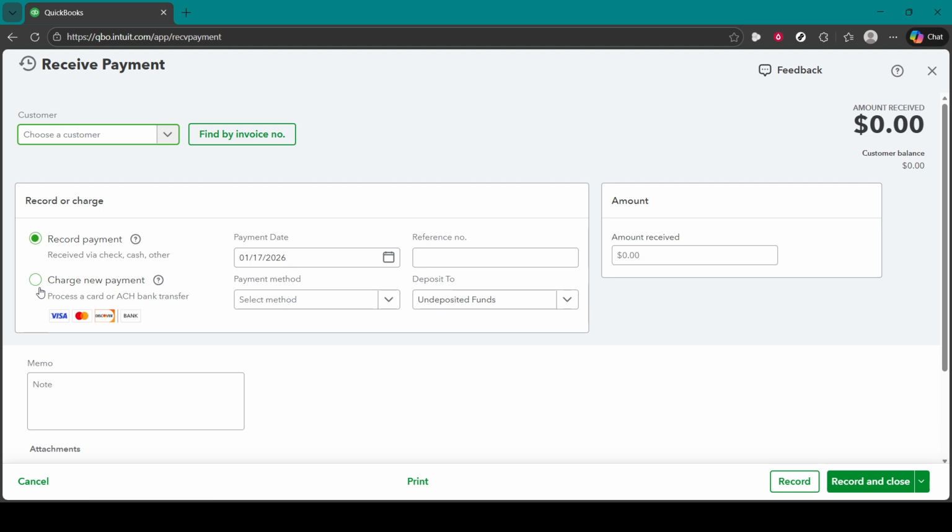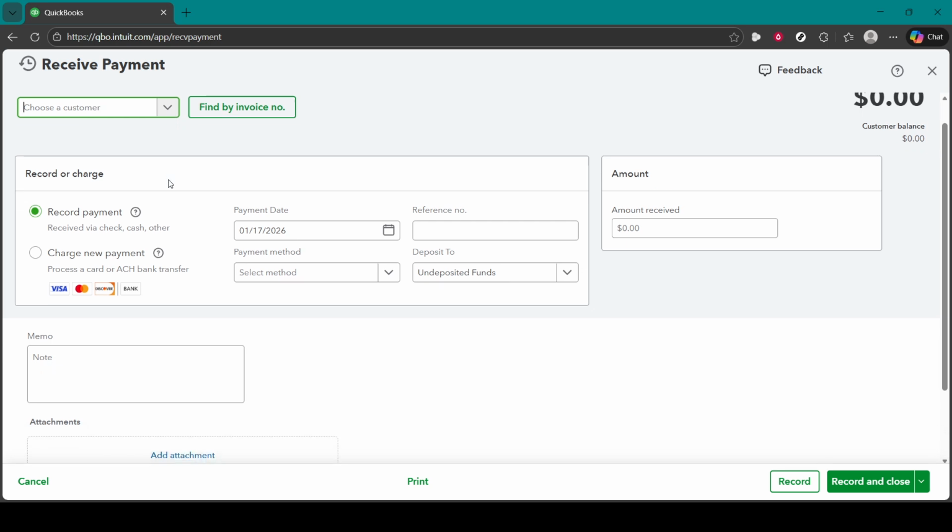On the Receive Payment form, start by selecting the customer. If the customer has open invoices, choose the one you're being paid for so QuickBooks can apply the amount correctly. Enter the payment date and the amount received. You can add a reference number if you were given one, and choose where to deposit the funds.